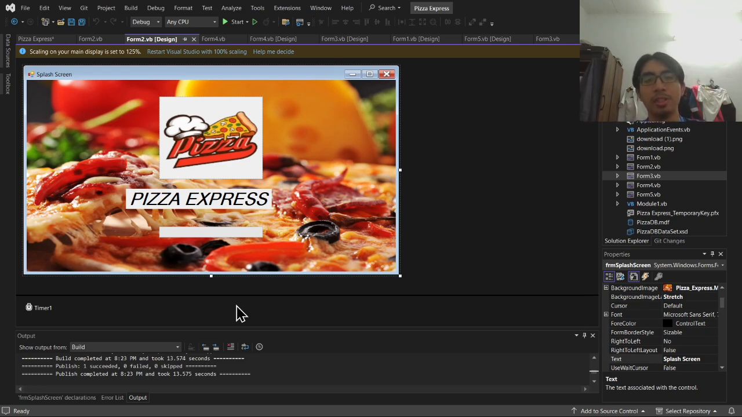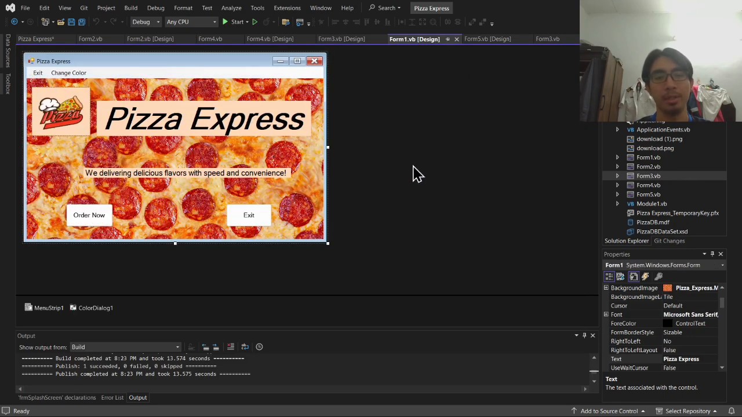Our group will present project 2, the continuation of project 1, which is the Pizza Express. For the overview of the system, you can see it is just the same as before. This is the splash screen that has a loading bar and timer. After the screen loads, it will show the index form or main form, which we call the Pizza Express form. You can see there is a menu strip at the top and also two buttons at the bottom.